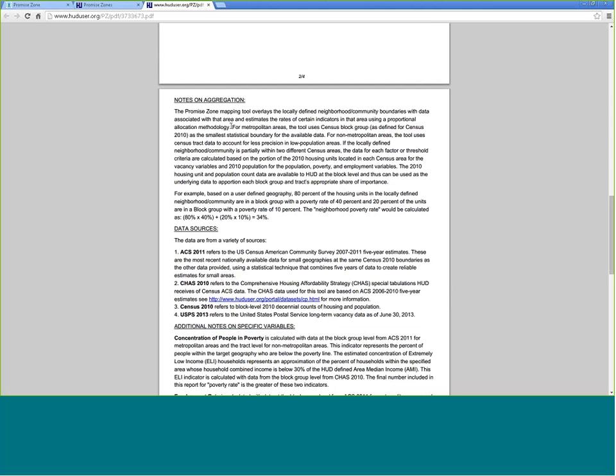So this first section here describes how the tool functions. Basically, the tool is grabbing all the lowest level geography data that we have and creates a weighted average for all the underlying values in the target area that you just drew. So for instance, if 80% of all the housing units in your zone that you drew are in just one block group that has a poverty rate of 40%, and the other 20% of all the housing units are in a block group with a poverty rate of 10%, then the average rate for the whole zone is calculated as 80% times 40% plus 20% times 10%, which equals 34%.